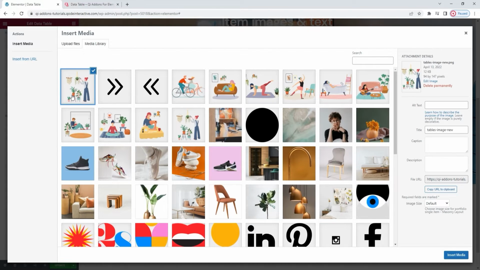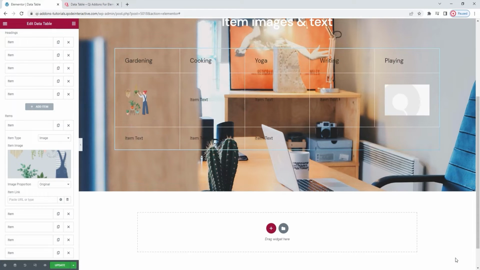Now I need to select my image to replace the default one. I have the one I want already in my media library. One quick note about the image. You'll want to make sure the images you pick have more or less the same height. This will prevent the table from looking uneven, especially if it spills over onto other pages. Okay, insert media. And here's my first image now.